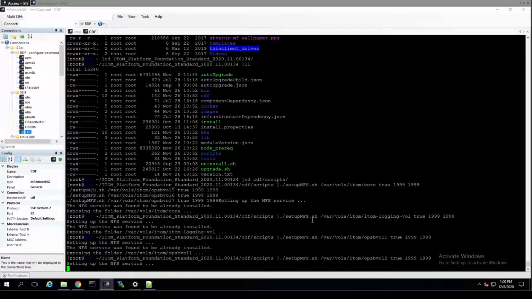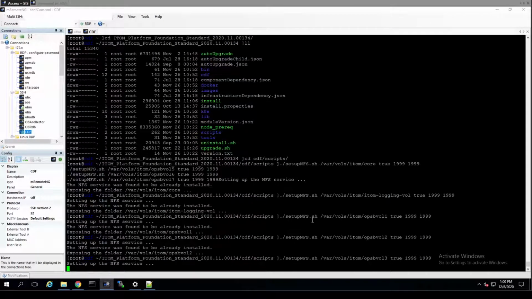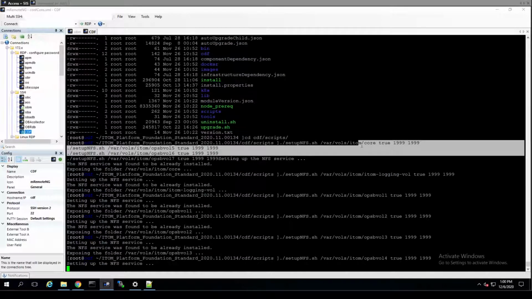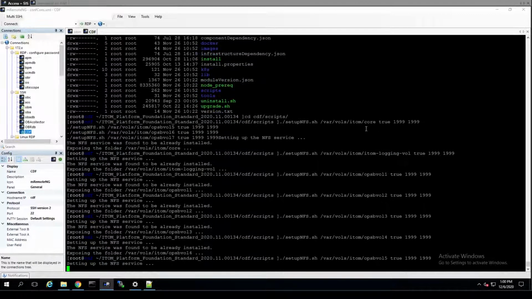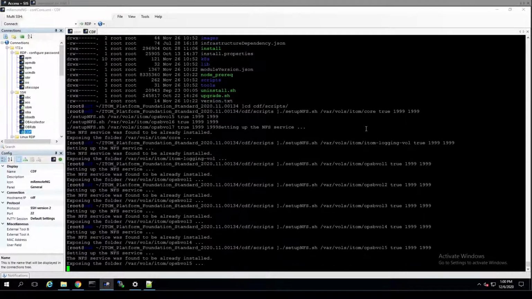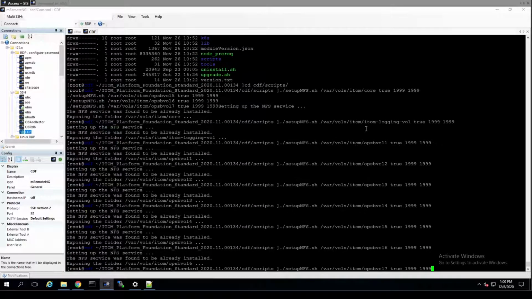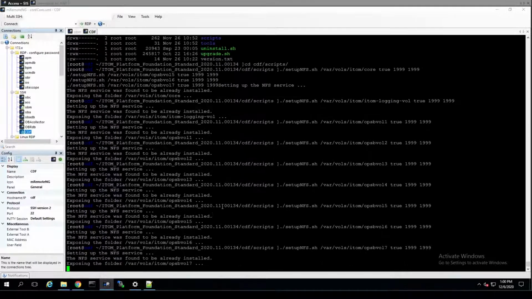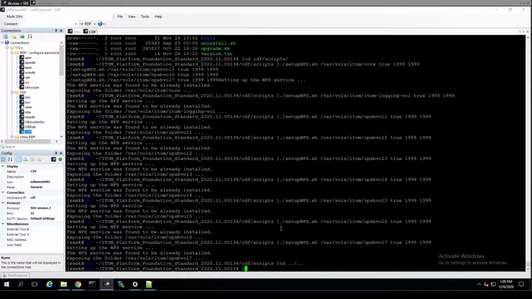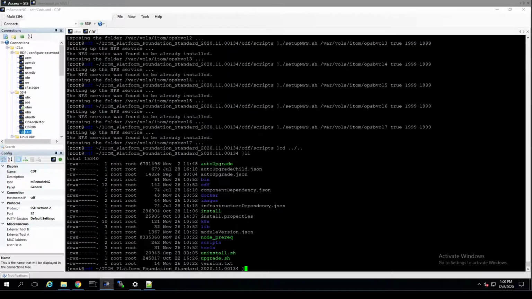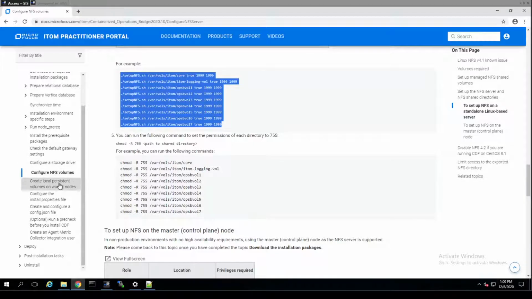Basically what it does, it creates a folder here in walls, ITOM core, whatever, and then it gives it a permission, and also it adds it to /etc/exports, I think. So basically making the change permanent, so it would be kept after every reboot. That's all it does. So this is what the script does, and we'll go back to our initial folder over here. And let's continue doing this.